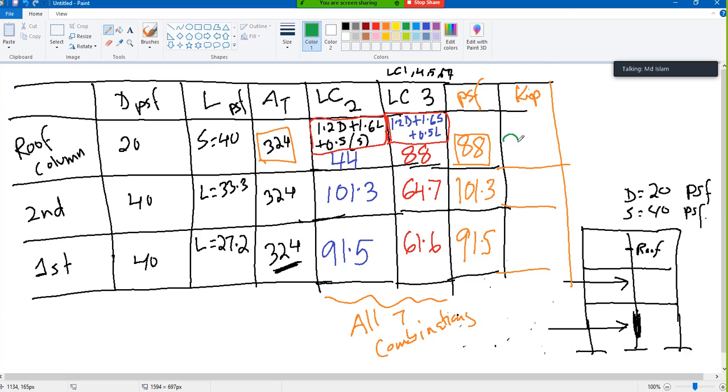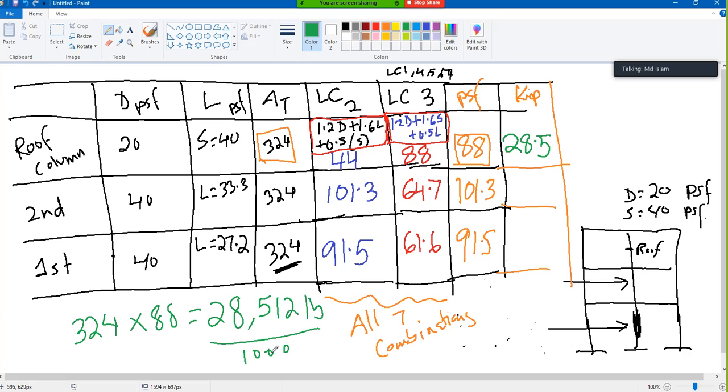So I got 28.5. Where I got it again? 324 times 88 is 28512 pound. I divided by 1000 and I got 28.5. Same thing here I am doing 101.3 times 324, 32.8. Actually we should round up. I am rounding 8. We should use here 6, use here 9, but again that is okay.